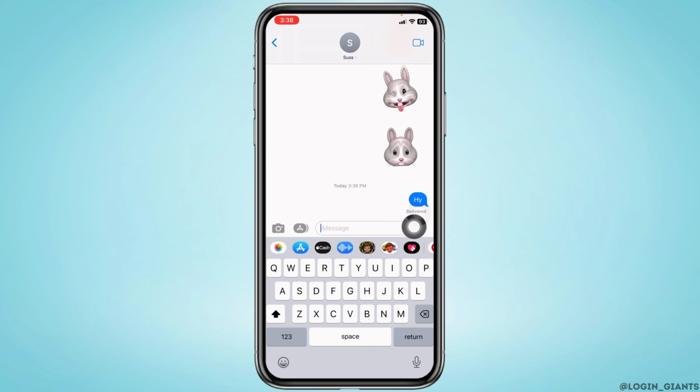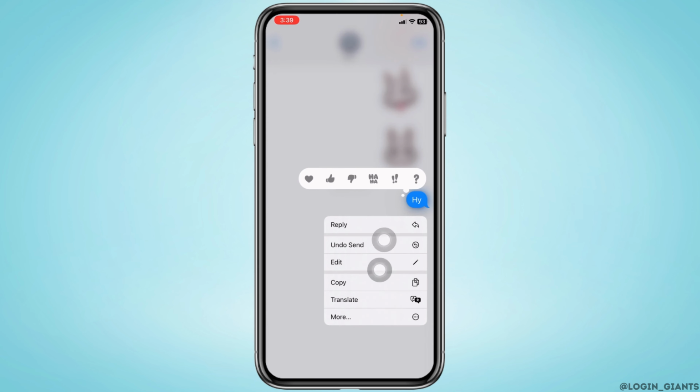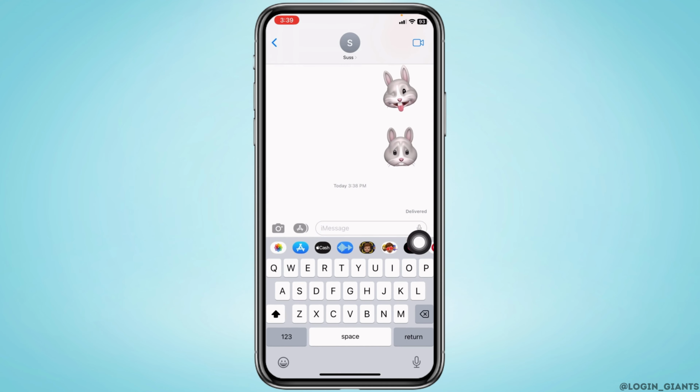After the message has been delivered, you can easily unsend it. All you have to do is long press on it. Different options will pop up. Select the option of undo send. And you are done. You have just unsent the message.